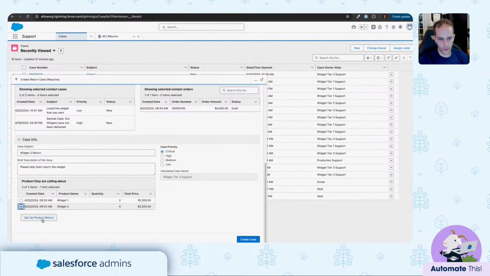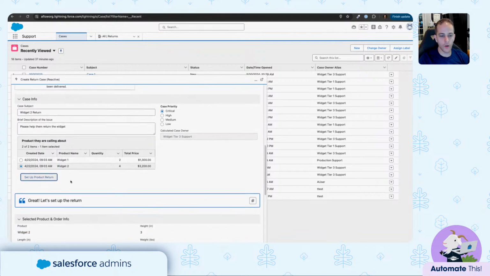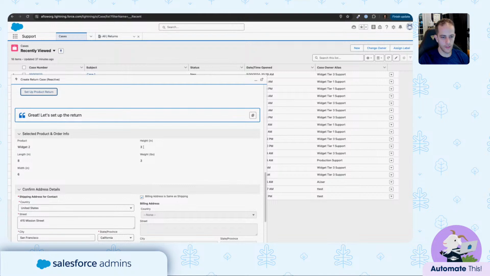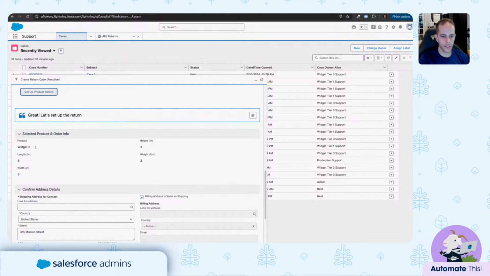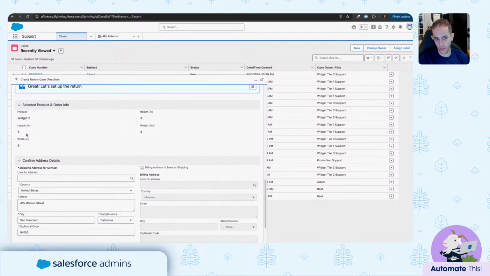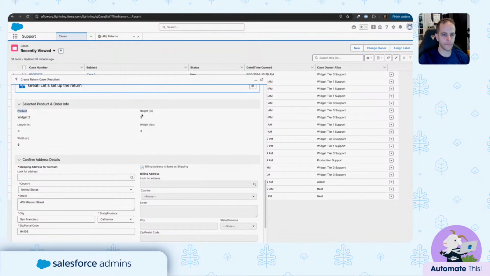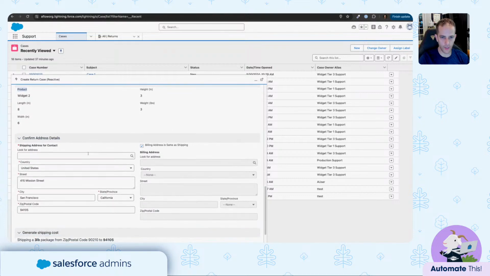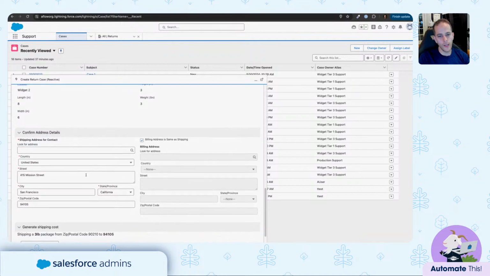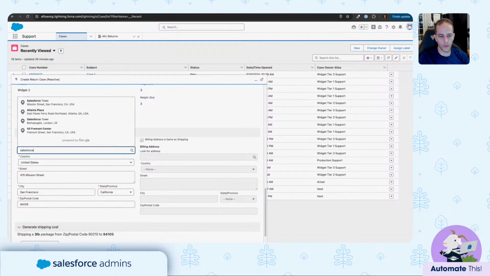And then we need to set up the return. This is where we actually need to get more information about that product from that order. So we'll display it in some read-only fields here. This is also new in this release. So we've got a read-only text field and read-only number fields. And now we get into our new address component features. So we're fine with the shipping address here. It looks right, but we could search for a new one with our new lookup functionality.